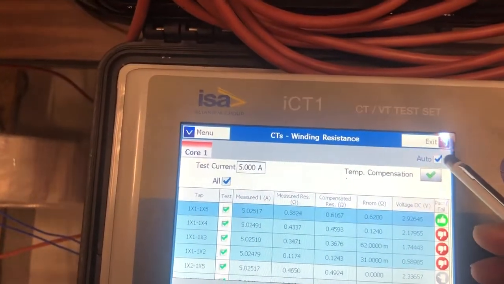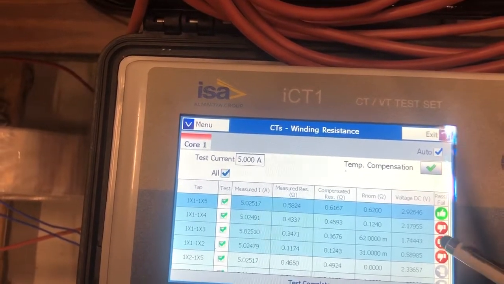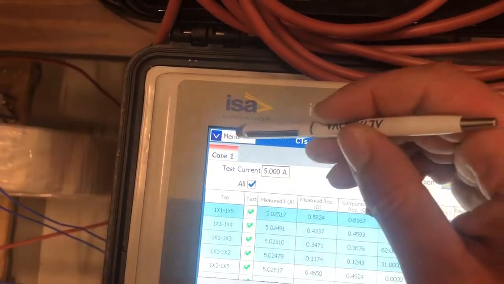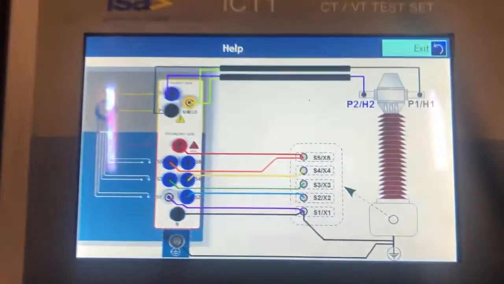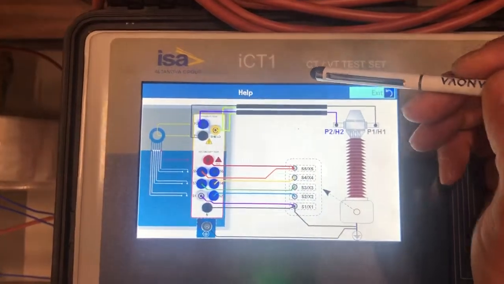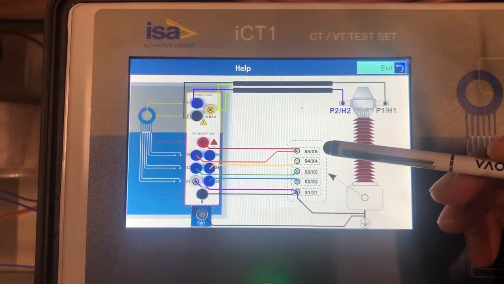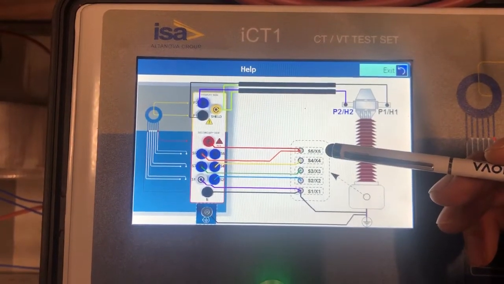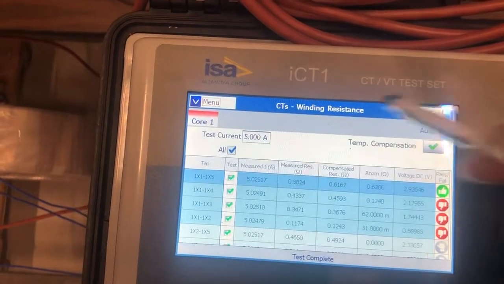Let me mention that automatic mode is what we've done, but you can also do it in a manual way. And as I mentioned before, if you don't know how to connect, go to menu, press help, and you will see how the connection needs to be done. The same connection is for this test, for ratio test, for excitation curve, accuracy, CT Explorer, and yeah, that's it. So I can go back and I can save this result.